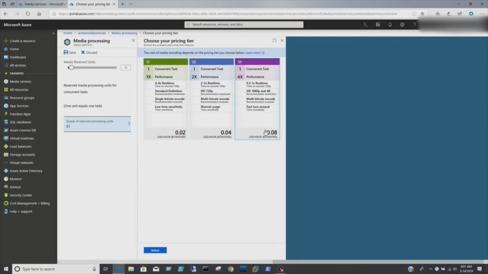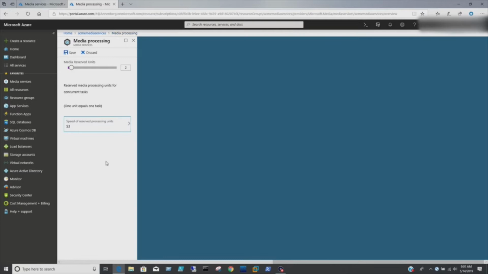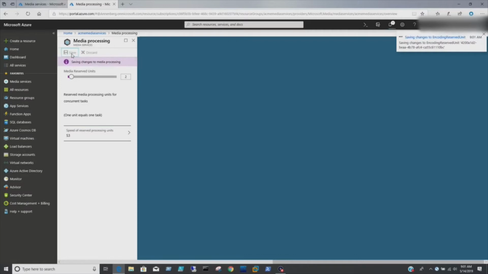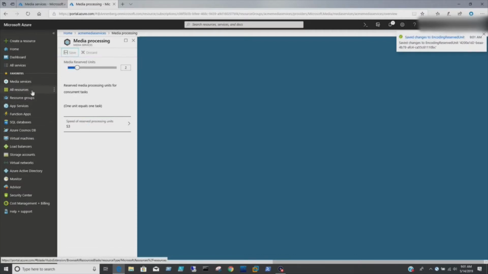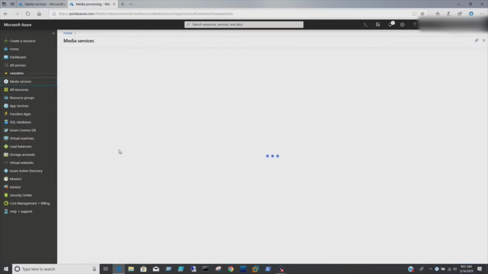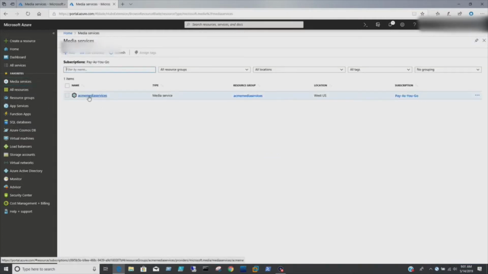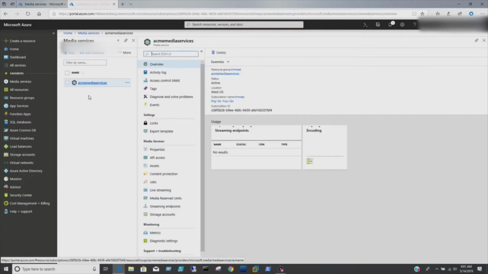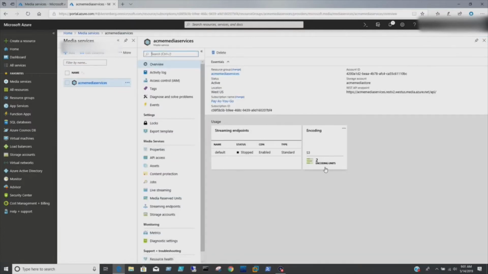And for tiers 2 and 3, you can add up to 10 additional processing units, and it'll speed your encoding time and time to process media-related jobs. So I think it's something you're going to want to tweak from time to time, especially if you're ingesting a lot of videos. Alright, so we're done adding media processing units. You can see here I've added 2 for this particular job, which is enough.